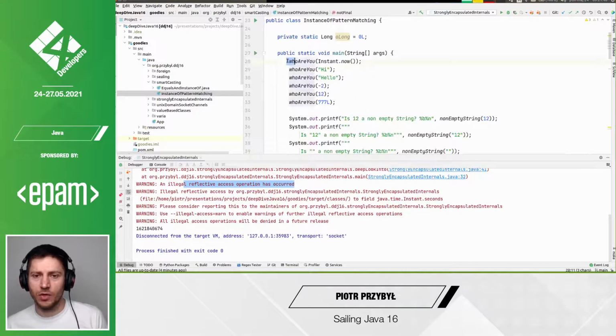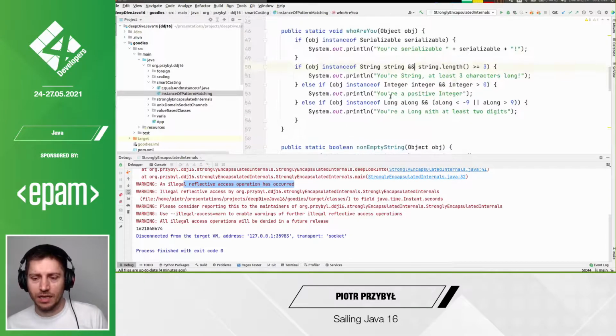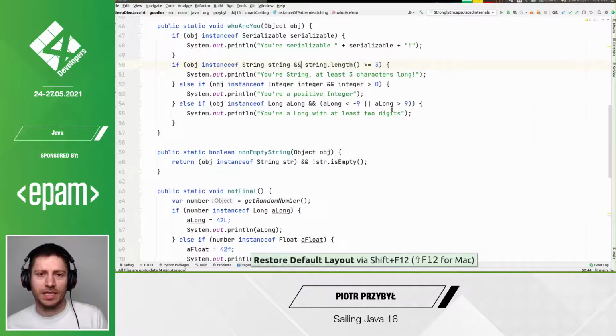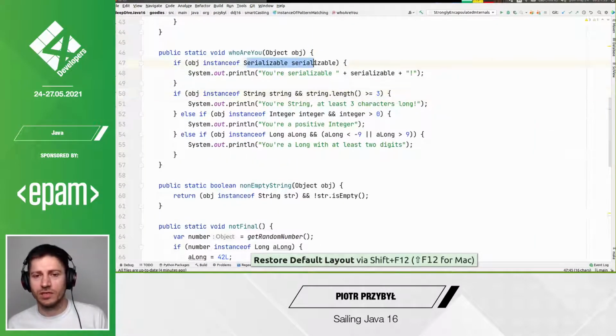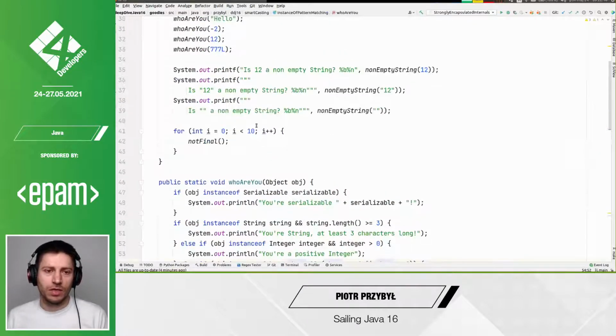So I can create a method, "who are you", and then toss various objects to this method, and then I can easily and nicely see what's actually happening inside this method, right? So if it's a serializable, I can just print out that we are handling a serializable, right? And then in subsequent checks, I can check if this is a string which has at least 3 characters, or if it's a positive integer, or if it's a long which has 1 digit only, right? Something like this.